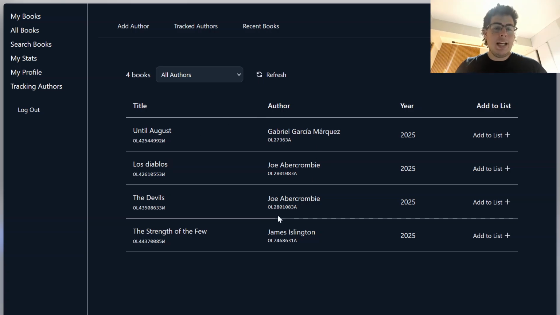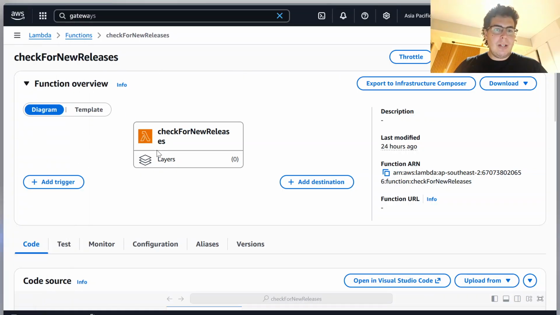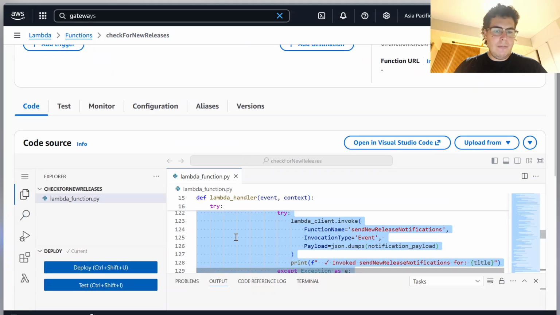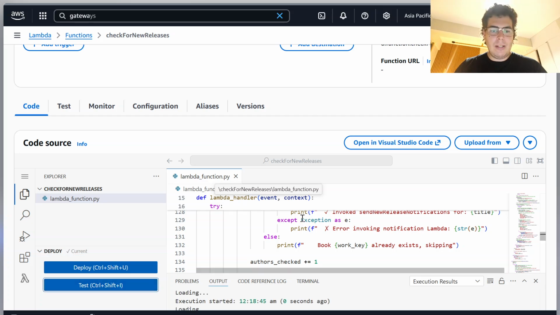Now, J. Christoff isn't here because the Lambda that finds the recently released books only runs once a week, but I'm actually going to show it now. So this Lambda is the check for new releases Lambda, and what I'm going to do is test it. So I'm going to run it manually.